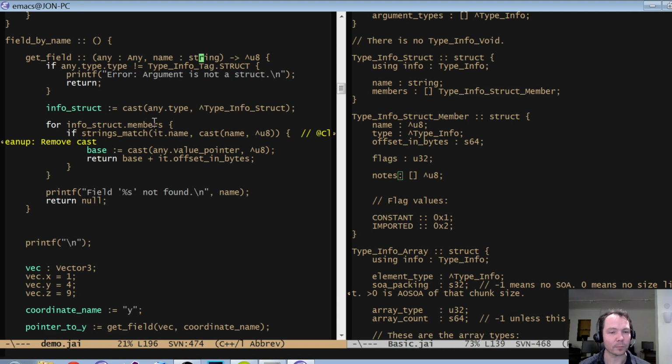Anyway, so we search through each field, and if the strings match, then we take that value pointer, which is the base of the struct, we cast it to unsigned 8-bit, which is like unsigned char if you're in C. And then we add the offset in bytes of that member, which gives us a pointer to that member of the struct. And then we return that pointer up here. We return a pointer to U8. And if we didn't find it, then we say, hey, we didn't find it, and we return null, right?